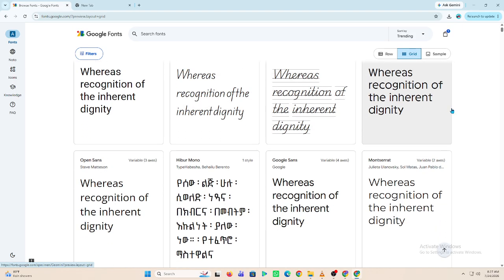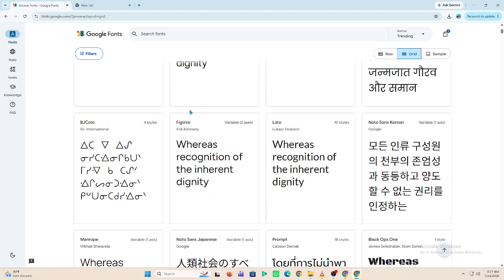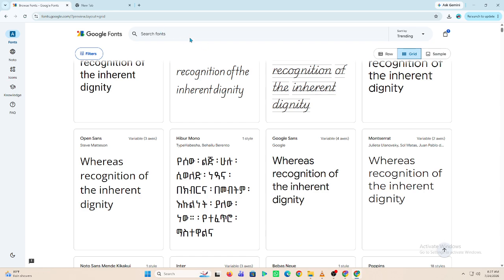Webflow includes many Google fonts that you can apply directly to your project. Use the search option to find the Google font you want, then select it for your text elements. Next, customize your typography settings, such as font size, weight, line height, and letter spacing to match your design.